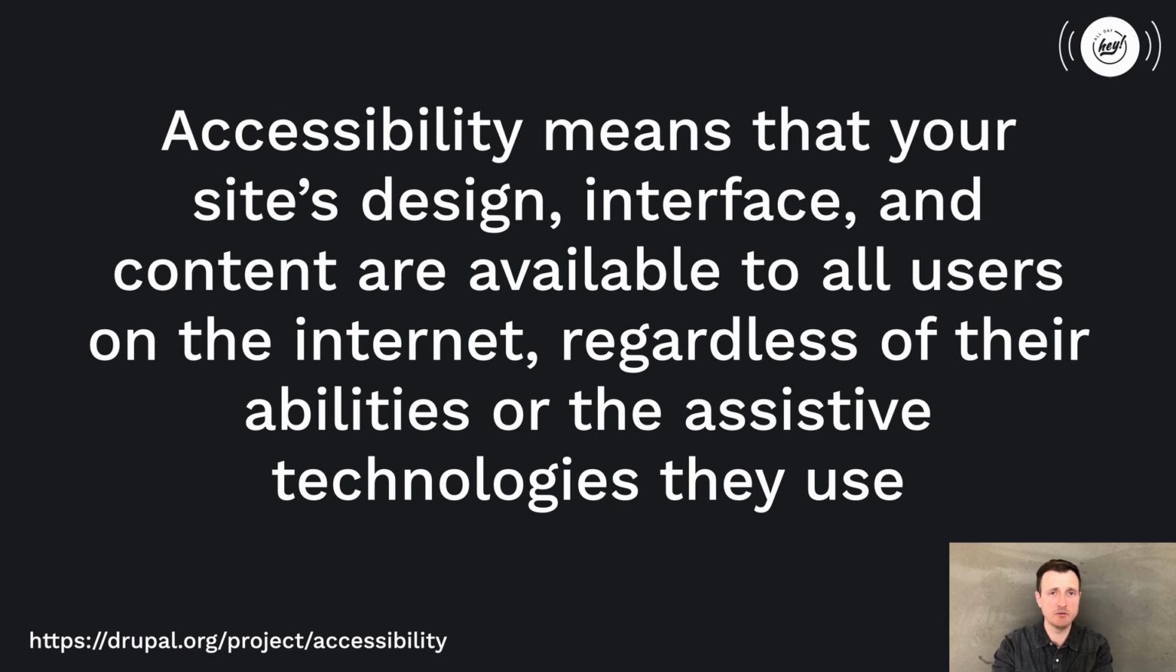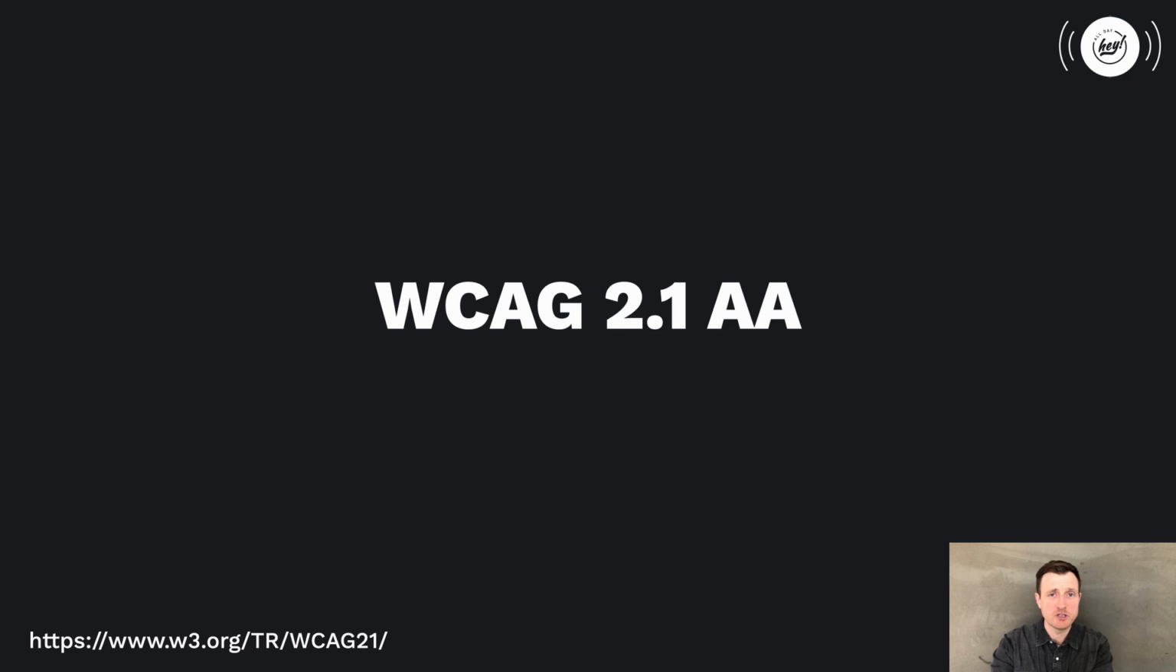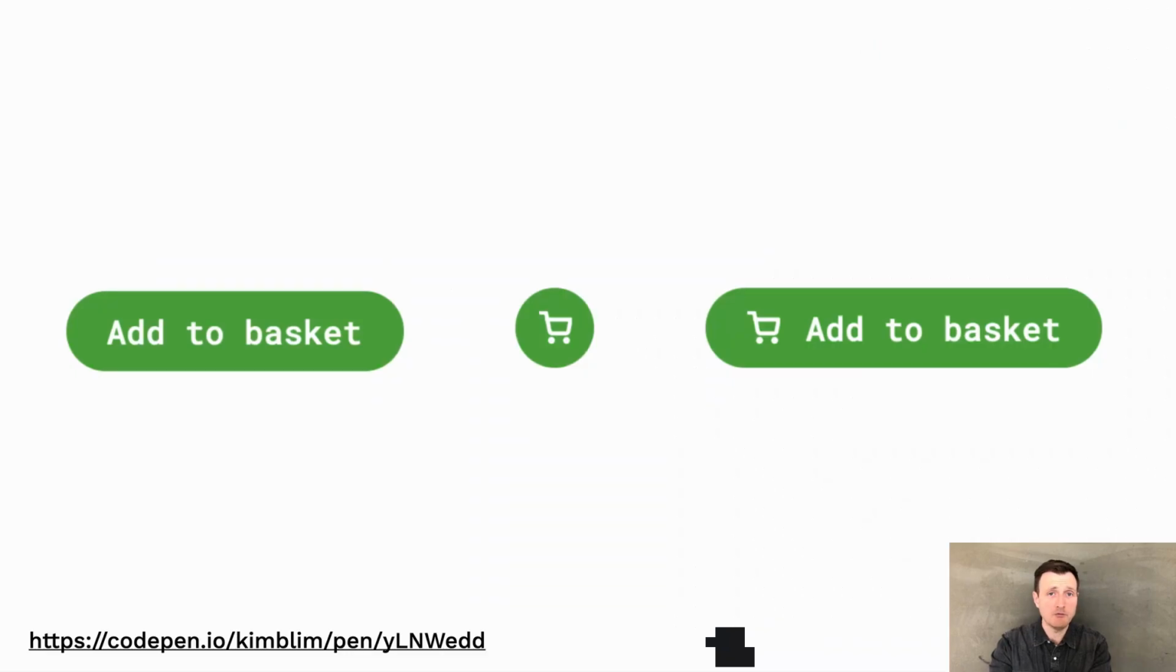Personally, I really like this statement from the Drupal website, which states that your site's content, design, and interface should be available to all users on the internet, regardless of their abilities or the assistive technologies they use. In more concrete terms though, for something to be accessible, it has to adhere to the Web Content Accessibility Guidelines, also known as WCAG. Those come in three levels: A, AA, and AAA. And when most people talk about accessibility, they're referring to the AA standard, which is also what our button will conform to.